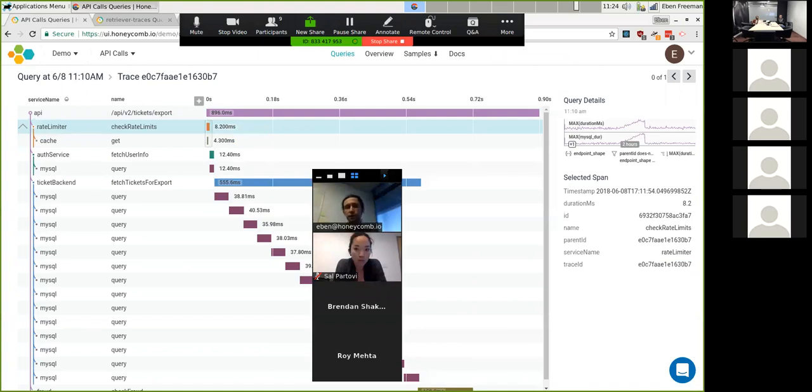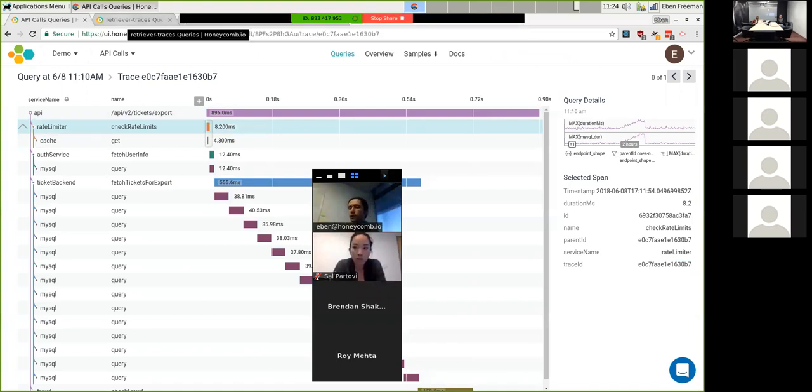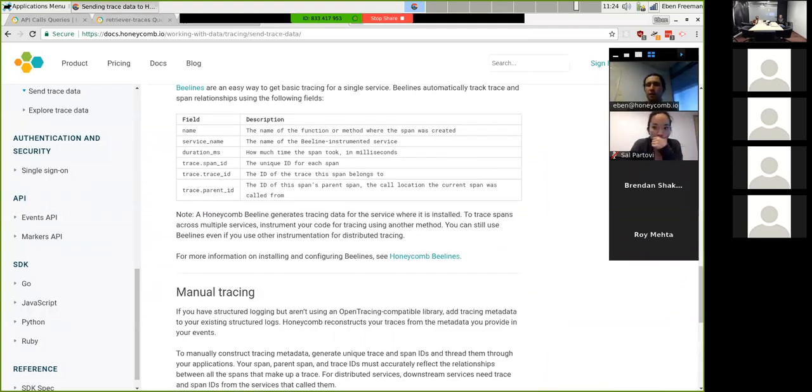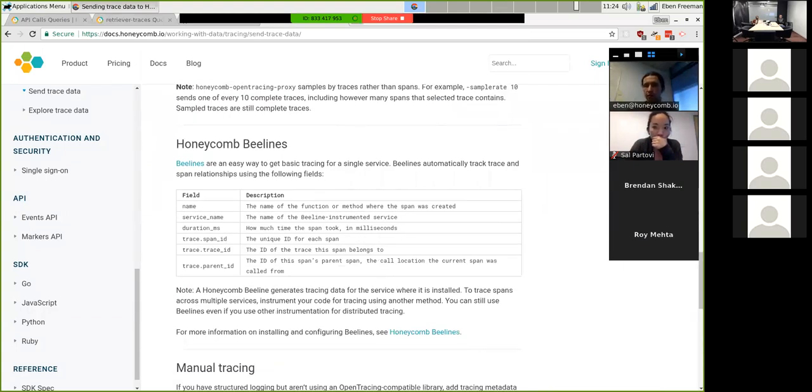However, if you're not using Honeycomb already, you don't really have structured logging, and you're not interested in OpenTracing, a quick way to get started is with Honeycomb beelines. Honeycomb beelines are libraries for Go, Ruby, Node.js, and soon for other languages that are pretty much drop-in libraries that you can add to your service, and they'll emit basic traces for individual services. So if you don't have much instrumentation already, you just want to get started, the beeline is a really easy way to go from nothing to pretty good insight into your service very quickly.